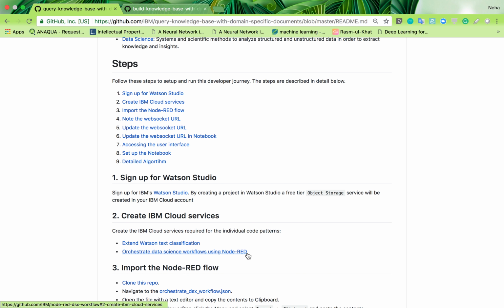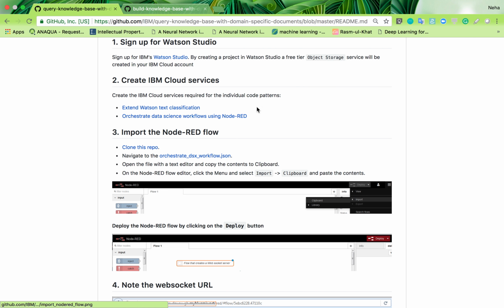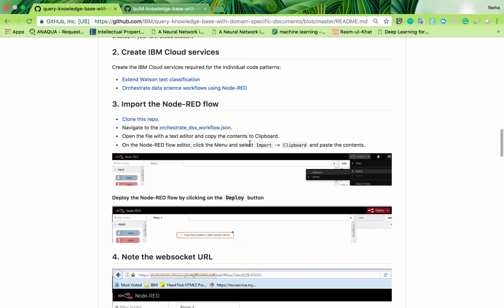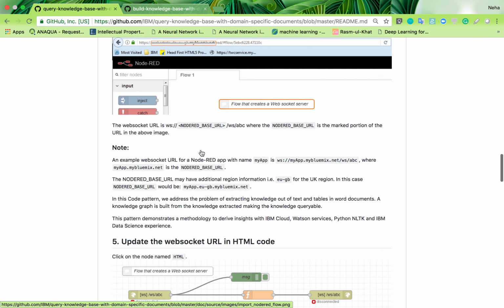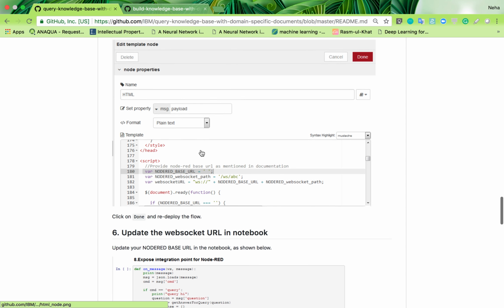This code pattern explains everything you need to know on how to integrate Node-RED with your Jupyter notebook, and how to integrate UI with the Jupyter notebook using Node-RED. However, for the sake of simplicity, we have also explained each and everything that you need to know on how to integrate your UI with Jupyter Notebook using Node-RED in this notebook as well. I recommend you to go through these steps to know how to set up the notebook.